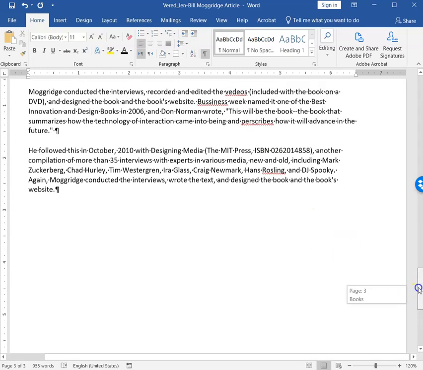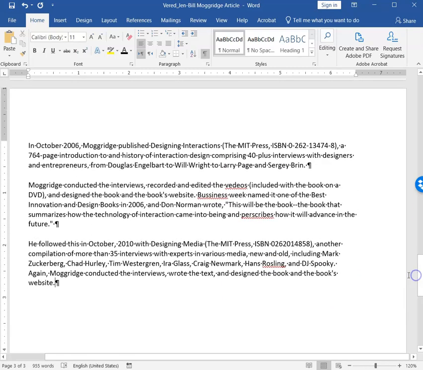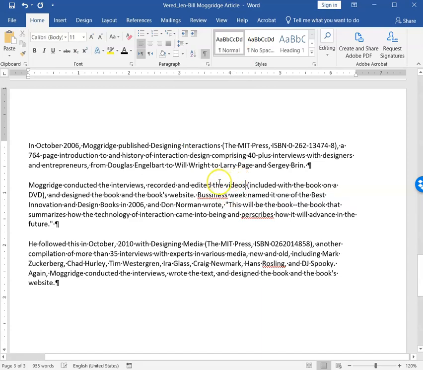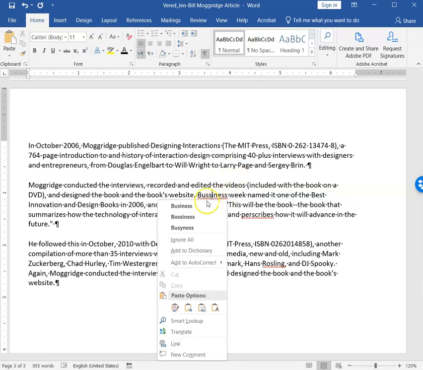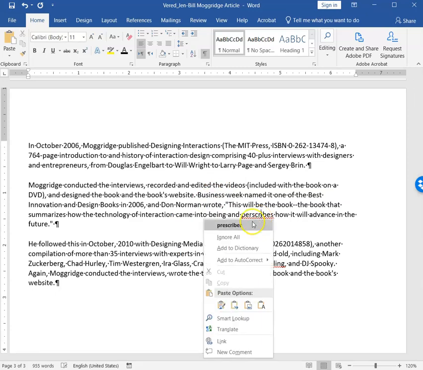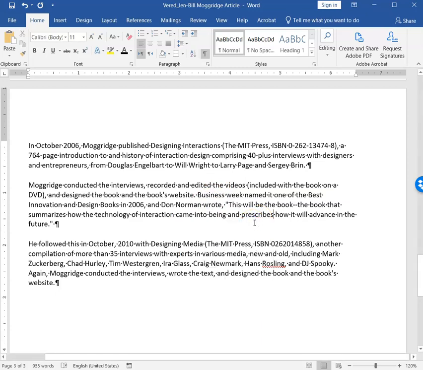And now I need to do some spot checking. And please don't do spot checking in the rest of the article yet, because we're going to do some fancy editing later. So I need to fix videos. I'm going to right click and select videos, and business has only one S, and prescribes is actually prescribes. And I'm going to save since I've been doing a bunch of work and my fingers were on the keyboard, so I used Control S.